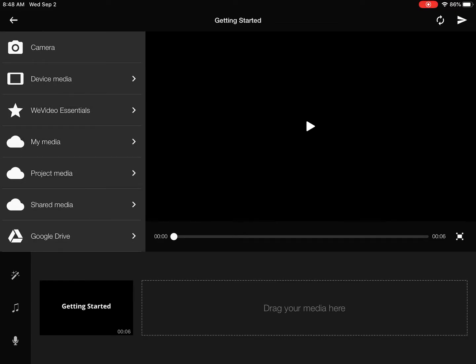You can each finish videos. Like you could shoot all of your videos on your iPad without using WeVideo at all, just using the normal tools, upload them to Google Drive, and then import them into WeVideo. There's a lot of ways to get video into WeVideo. I'm going to show you how to get video into WeVideo using the iPad's camera. So I'm going to hit camera.